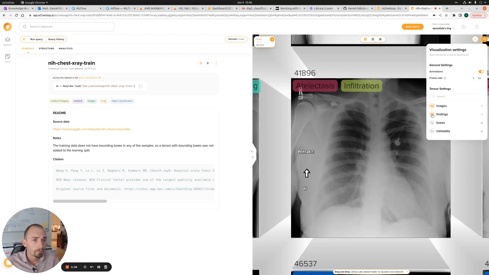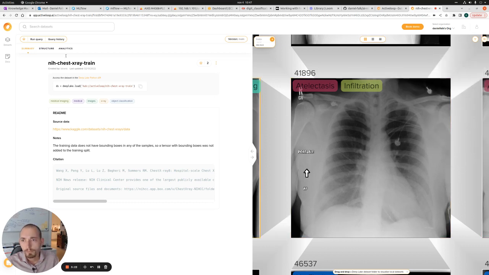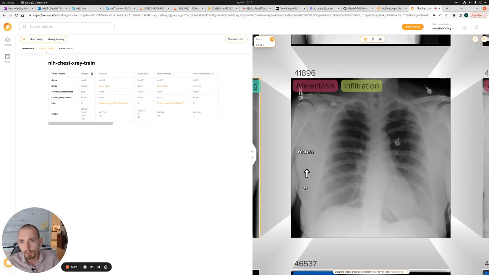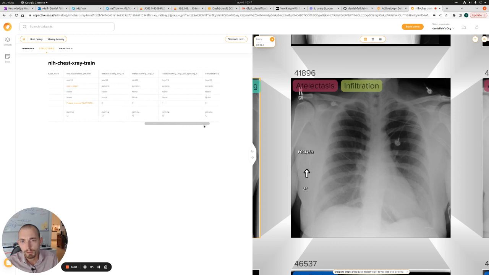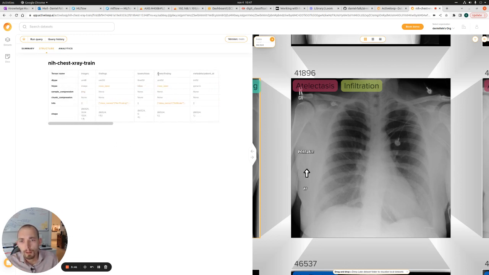And we have the findings, which is the medical condition. So we can also hide that if we just want to see the image. We can add a medical condition again. And of course, you can also see in the structures here what different tensors we have. We can see that there are a lot more tensors in this dataset, a lot of different metadata. And we can look at the findings here, which is the medical conditions, and we can see what different kinds there are. There's a lot of different medical conditions that I don't know much about, but I recognize pneumonia.